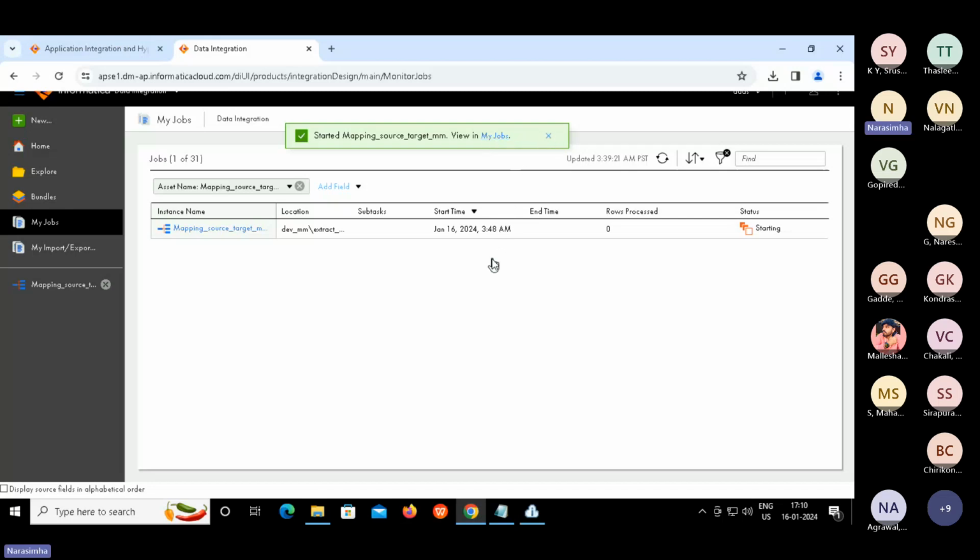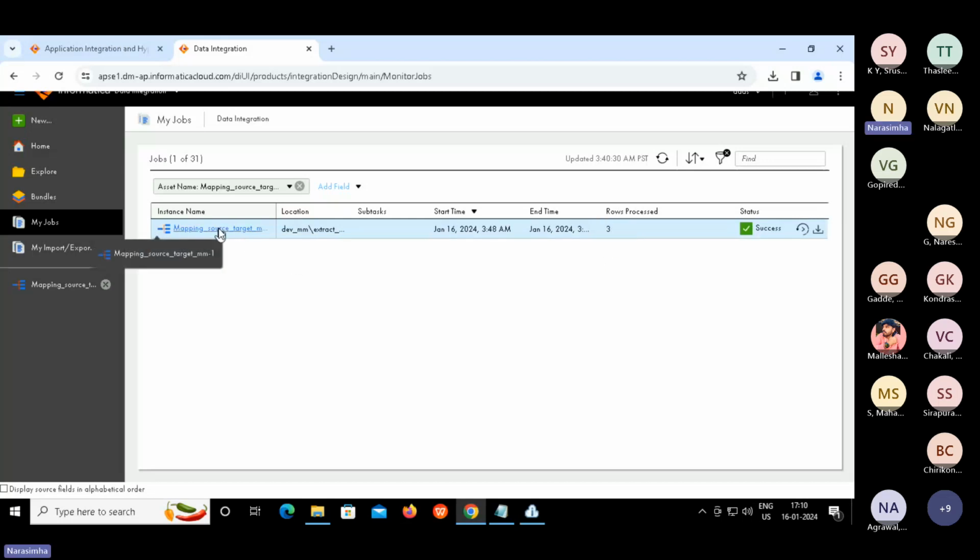So it takes some time to execute. Let's wait for a while. So we can refresh. There's a refresh button, right? Click on that. So it is successful. All the three rows that we have in the source, they all have got transferred. Now I'm going to click on this. So I think so far we're all on the same page, right? Yes or no, guys?